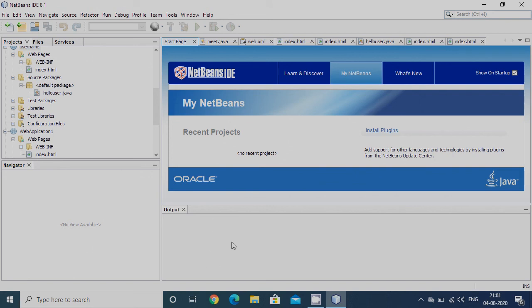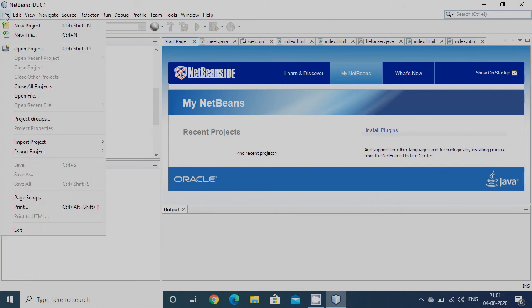Output will not be shown over here, but the status of compilation will be shown. If we have any errors, they will be shown here, and if we don't have any errors, a build successful message will be shown over here. So let us go for the new project.